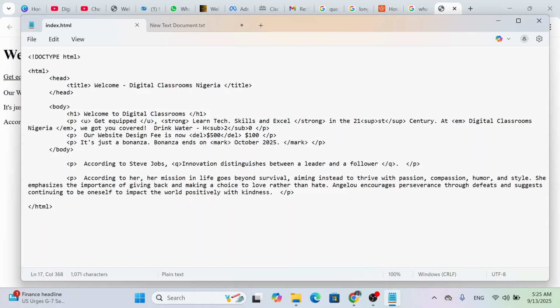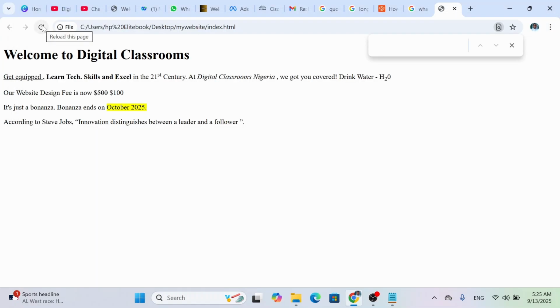According to her, her mission in life goes beyond survival, aiming instead to thrive with passion, compassion, humor, and style. She emphasizes the importance of giving back and making a choice to love rather than hate. Angelou encourages perseverance through defeat and suggests continuing to be oneself to impact the world positively with kindness. So this is a quote according to Maya Angelou, but we are coming to that. I save my work, File and Save, and then I refresh.